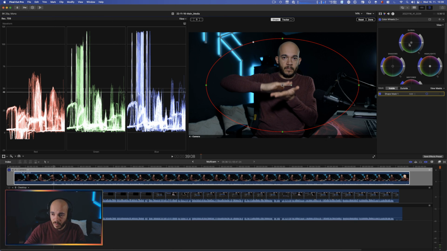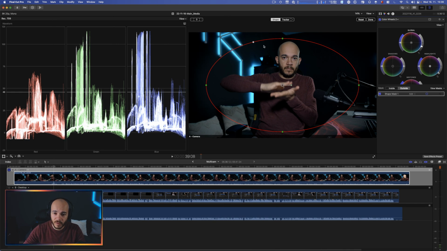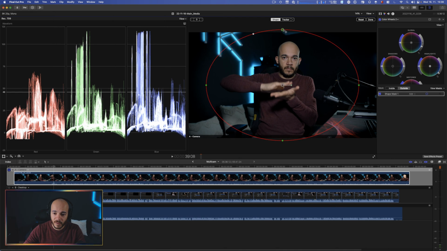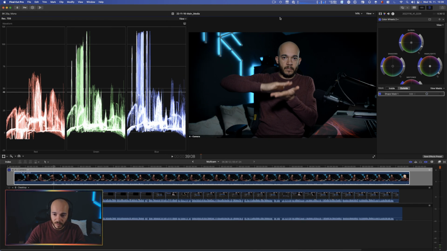A very soft vignette, in which I just bring this down, is going to help me with this light here on the side that is having some reflection on the lens. Now, I don't need to be very strong or heavy-handed on this. Okay, let me take a look at that.